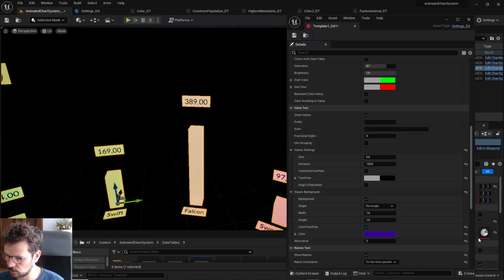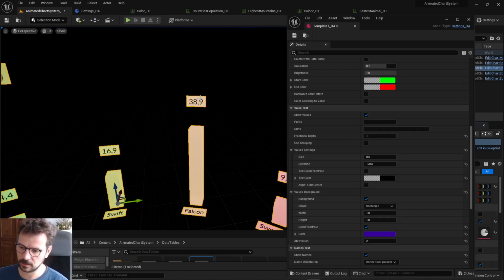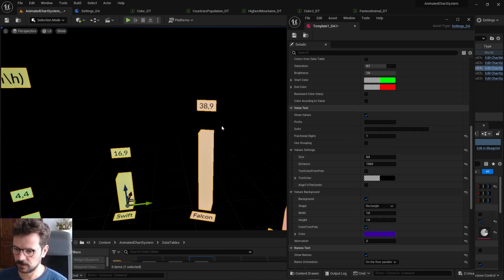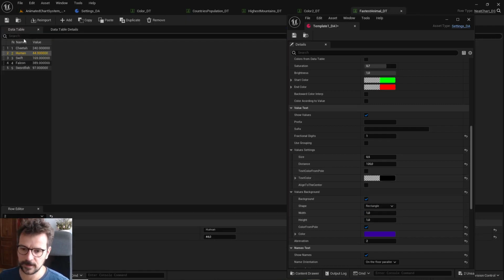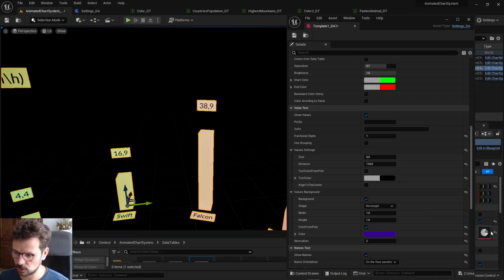Here is abbreviation. If you want to make it only, yeah, we can make it like this, and it is 38.9. So it depends if we say meters or kilometers and stuff like that. You can change those values however you want. In the data table, it is a float, but you can make it with comma or as an integer without comma. It's up to you.